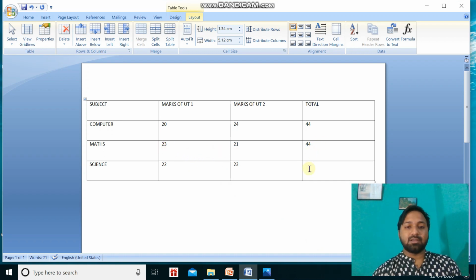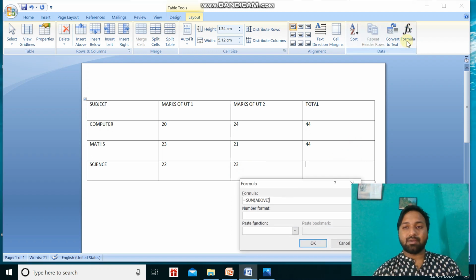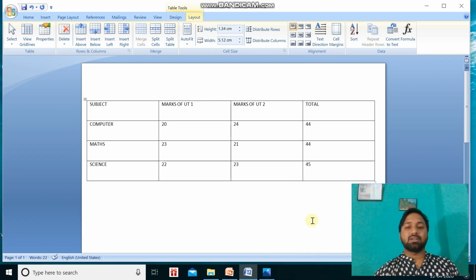Okay, now here what should come? 22 plus 23 is 45. So here fx, not above. Okay, left. Left is 45. See, this is how you put a formula.